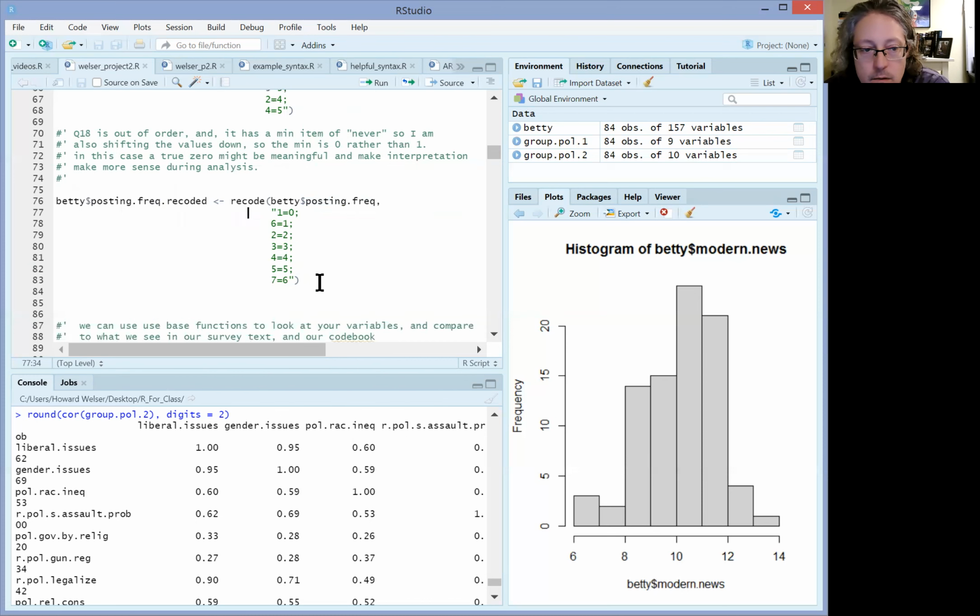Okay, and so then by running this, by highlighting this section and running it, it's going to generate a new variable that's going to be added to the far right end of the data set Betty. And that, along with all the other new variables, are going to be grouped there at the end in the order that they were created.